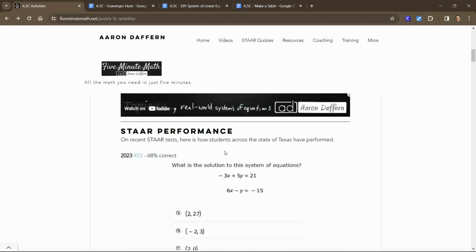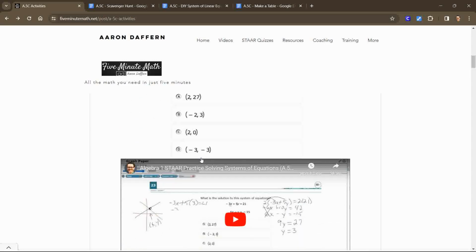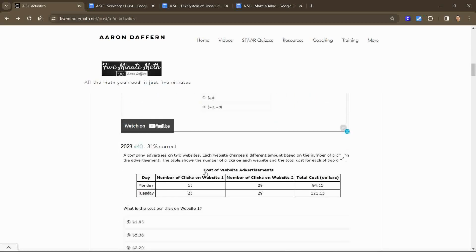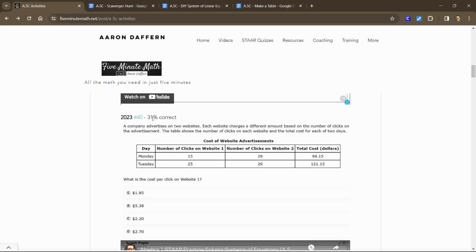And the reason I'm doing this video is because we have some STAAR performance recently that shows that we struggled with this. This is 2023 STAAR Algebra 1. You see on this particular problem, number 23, the state of Texas did okay, 68%. That's actually pretty good. Here's a video showing how to explain it. It was this one, number 40. Take a look at that, 31%.